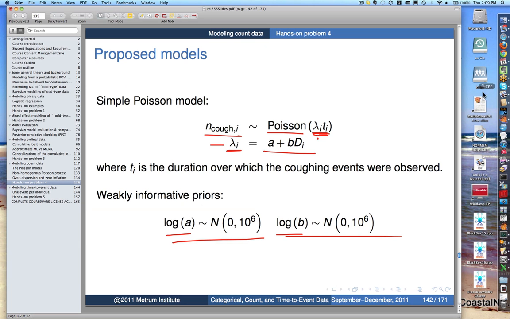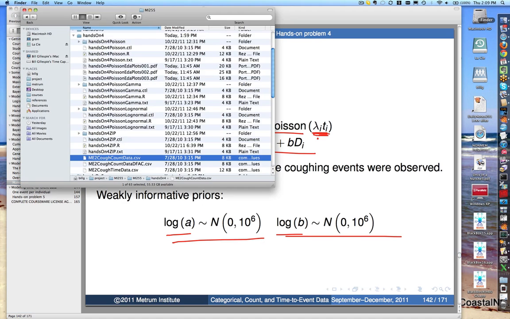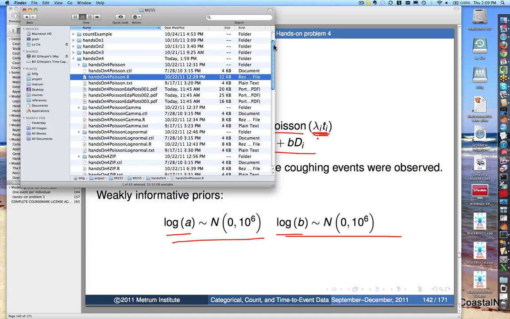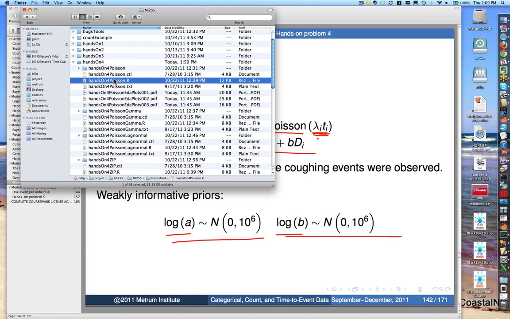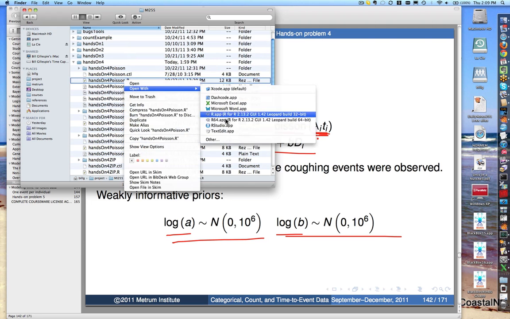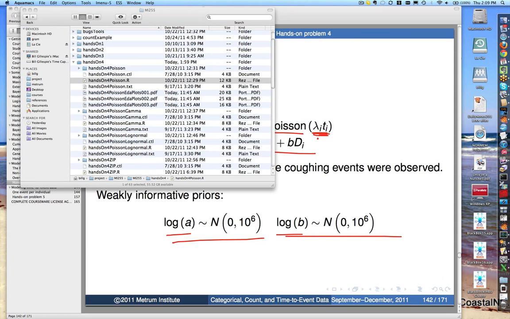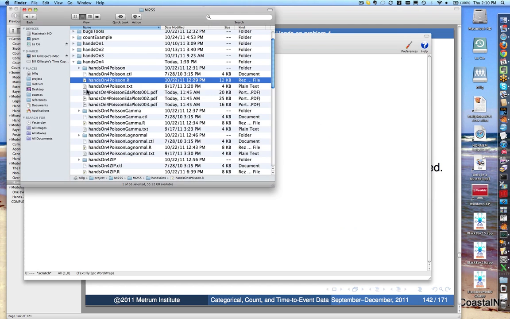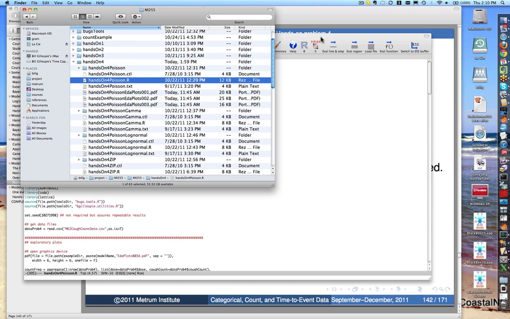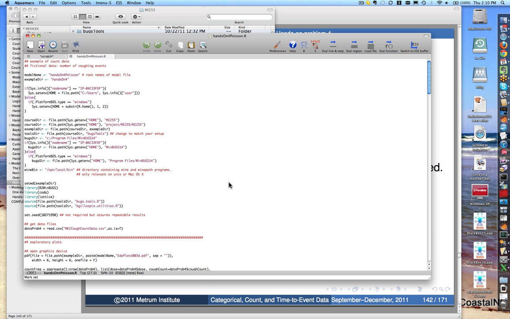Actually, first let me bring up the R script that we're going to use. You can see, and this is also in the materials I gave you, you should have your directory called hands-on4, and there should be something called hands-on4 Poisson.r. Open that guy up. Come on. Oh, that's not where I wanted to open it. Excuse me. Let's do that again. Actually, let's just do it this way. Okay, and make it a little bigger.